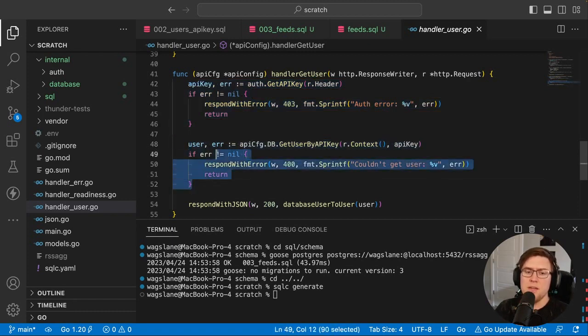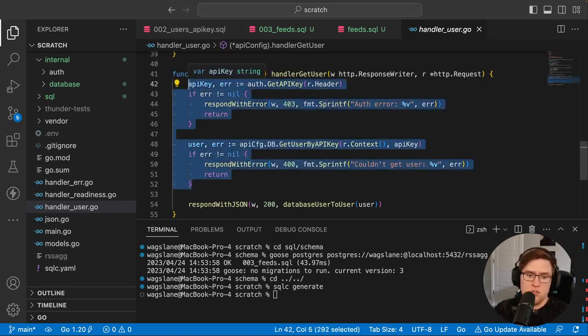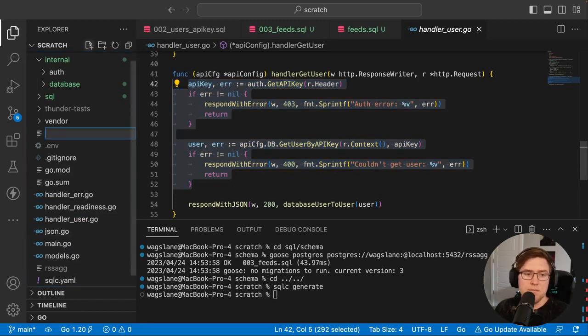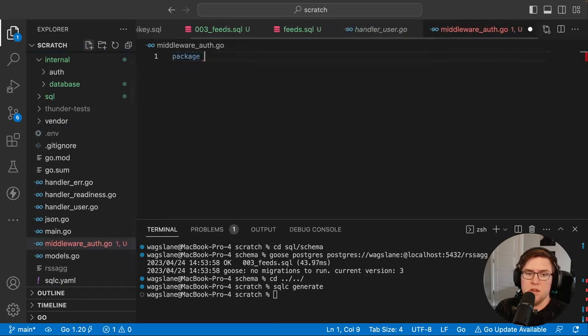And rather than copying and pasting these 10 lines of code into every handler that's authenticated, instead we're going to build some middleware to dry up the code, right? Let's go ahead and do that. So I'll create a new file. I'm going to call it middleware_auth.go, part of the main package.